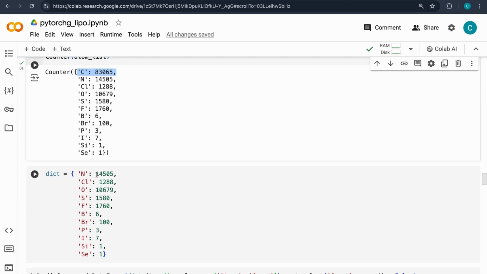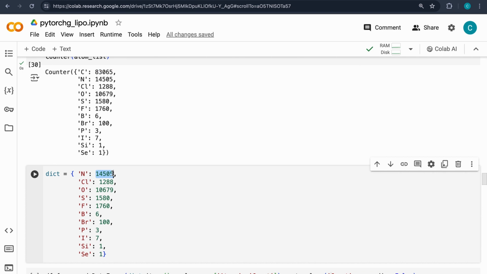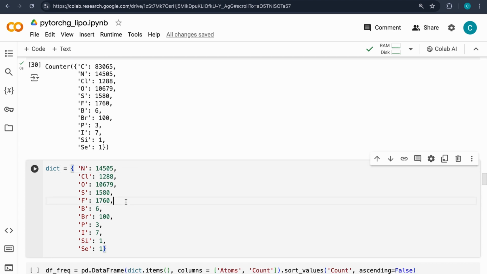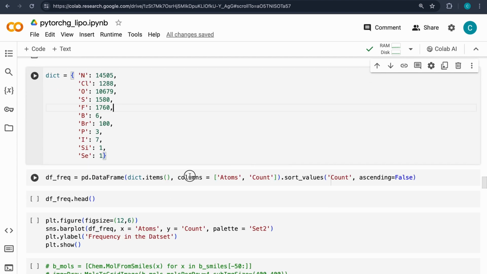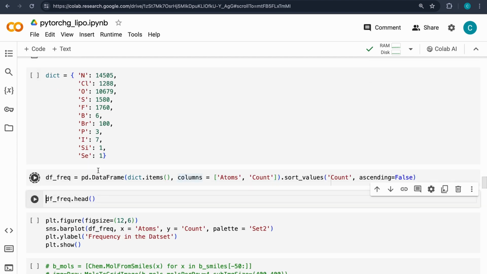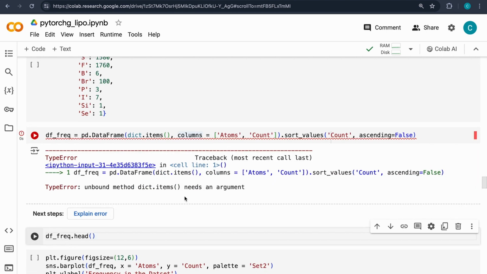So nitrogen has occurred 14,000 times, and it kind of makes sense because the drugs need to be kind of soluble, so we need to have some sort of heteroatom. So nitrogen has occurred this many times, and then I think it's oxygen. So how about we just plot this in the form of a bar plot for better visualization. For that, first I'm converting it into a data frame. So df underscore freq.